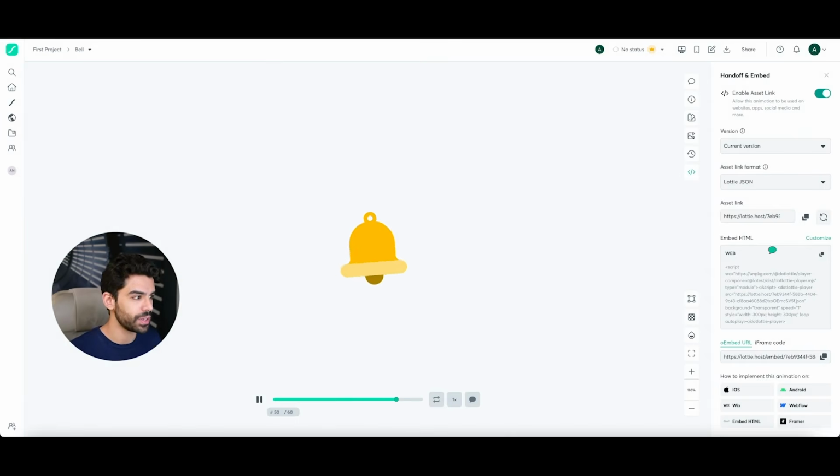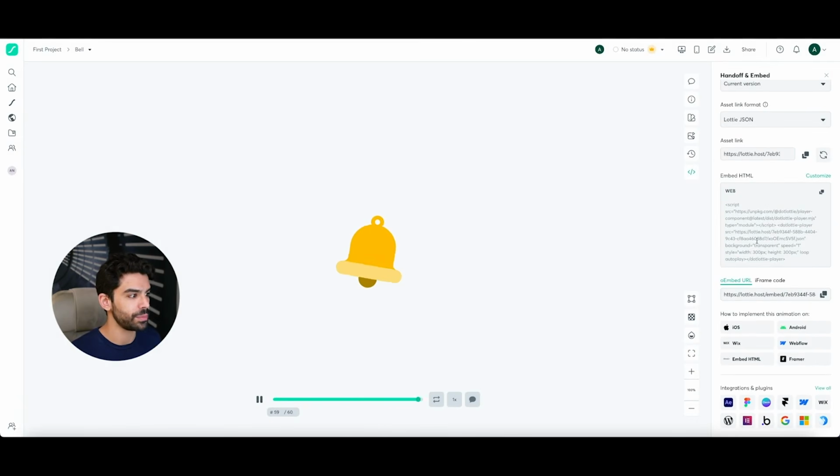And if you click on handoff and embed, you'll realize that you have all of your embeddable URLs and your iframe code easily accessible to copy.